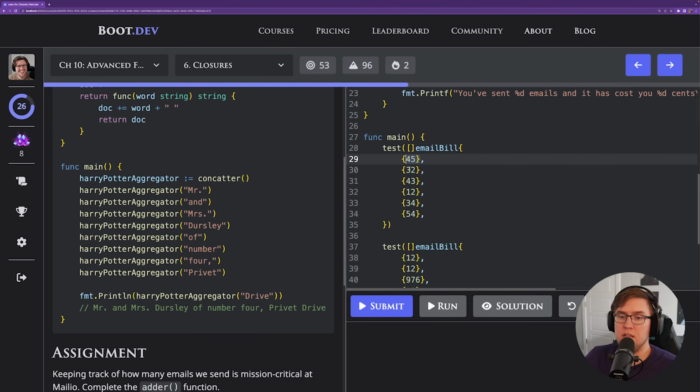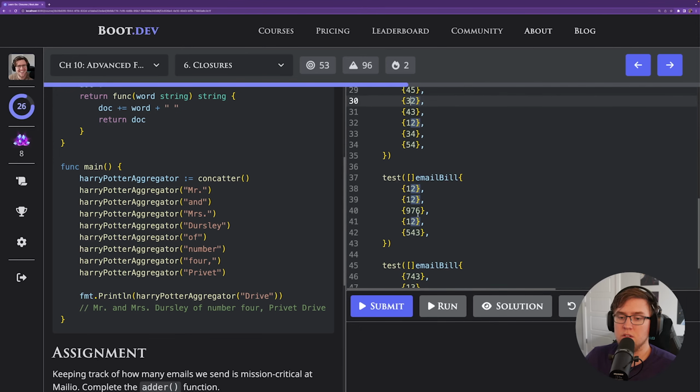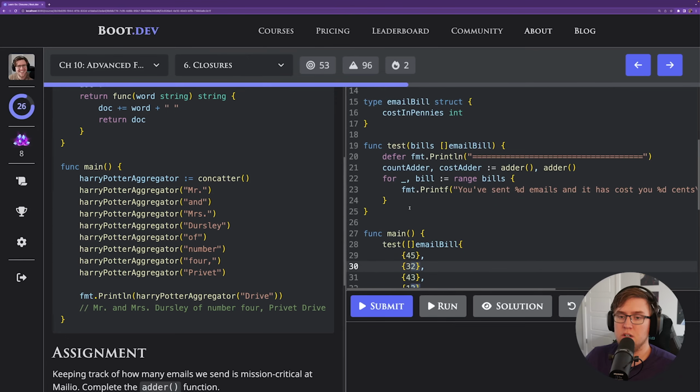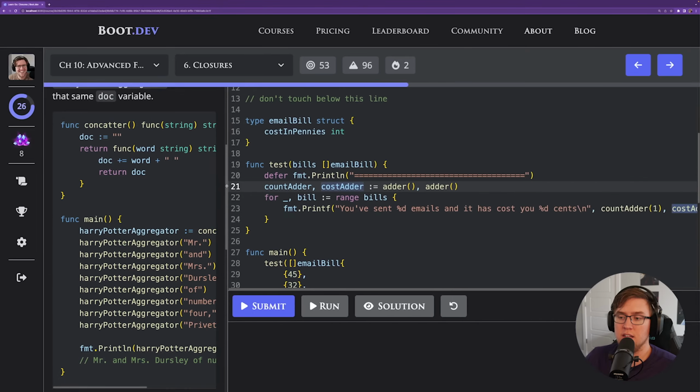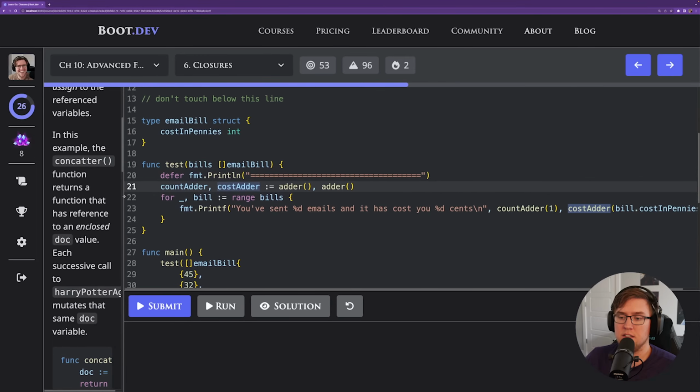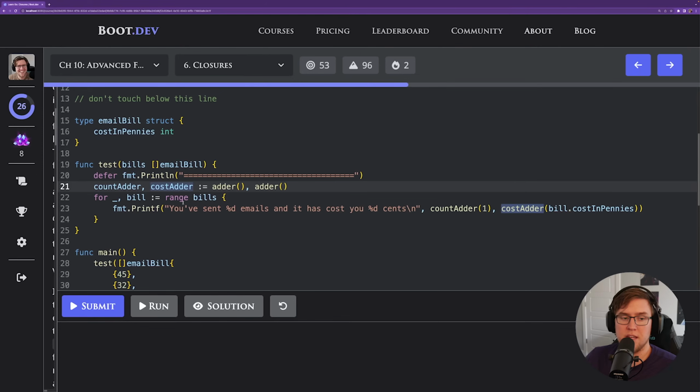Okay, so we're adding these email bills with a bunch of different numbers. The test iterates over the bills. Okay, so we're creating 2 adders here. So we're creating a count adder and a cost adder. And then let me expand this. I'm going to just make that basically full screen.